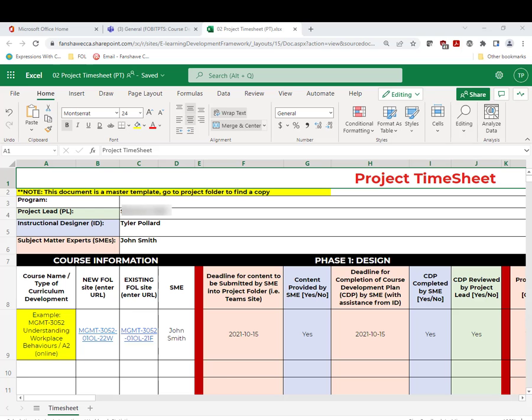To understand how the timesheet can be leveraged by these different stakeholders, let's look at an exemplar. On this form, you can see John Smith, who has been assigned as the course developer for the revamp of an online course named MGMT 3052, Understanding Workplace Behaviors, which has been classified as an A2 online course development. You can see where the link has been inserted, which directs stakeholders to the existing or old FOL site, as well as the link out to the new FOL shell that has been created by the assigned EST.